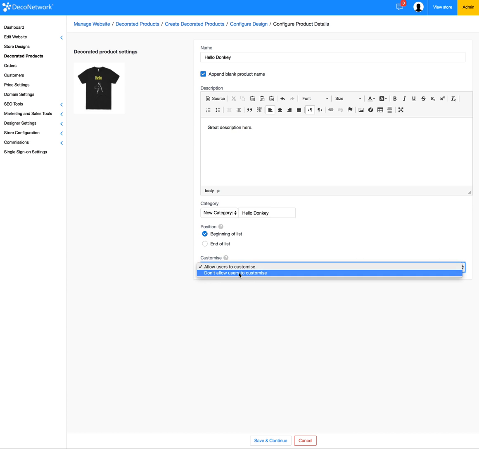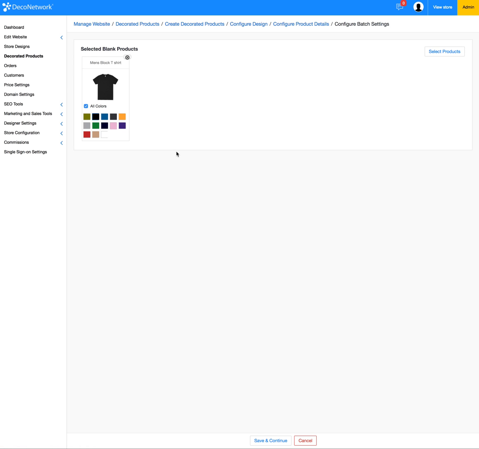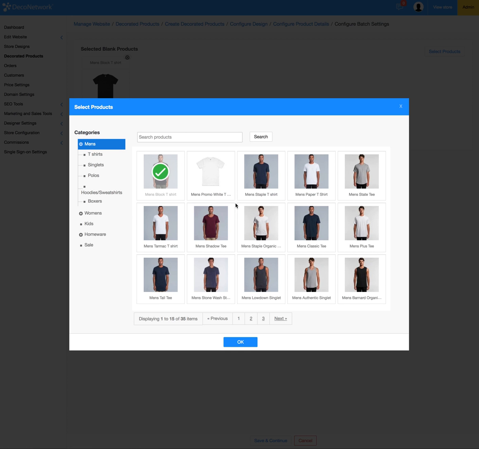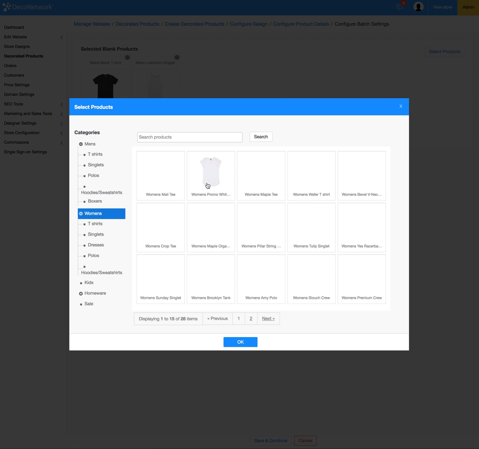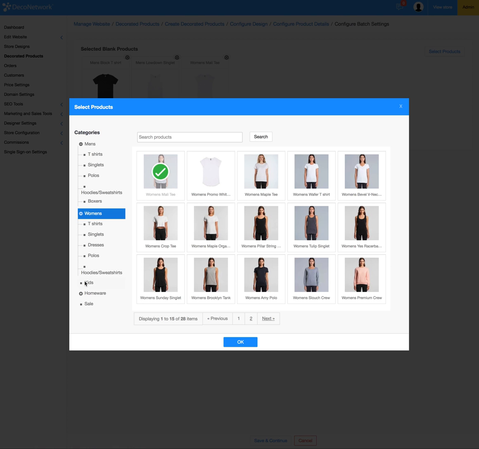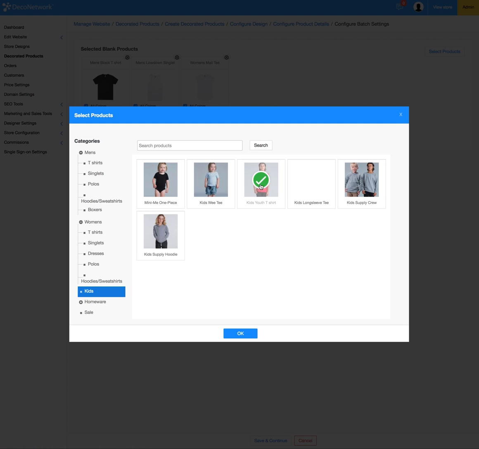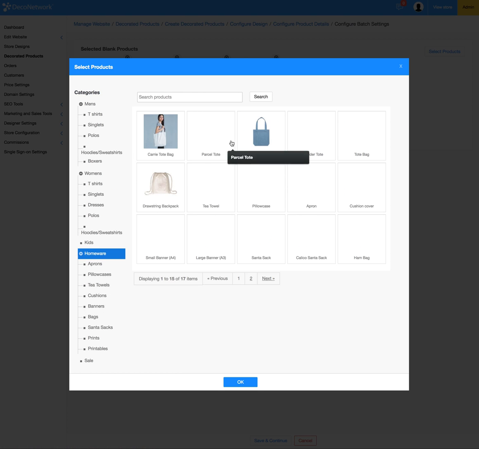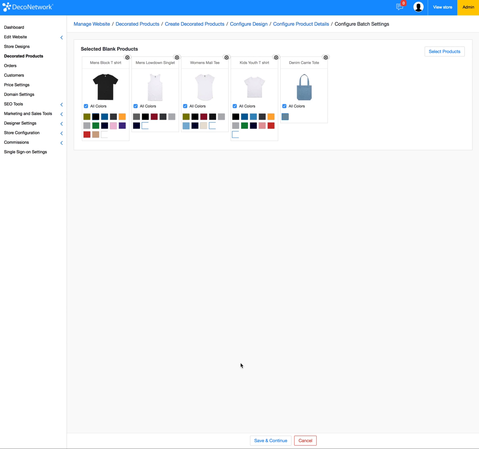You can allow users to customize or not allow them. That just means that they can change the color of the text, or change it to a different color t-shirt. And then here is one of the best functions of the website, where you can apply that design over many different products at once. So over here on the right hand side we go select products. So I also want it to be on a singlet and on a women's t-shirt and a kid's t-shirt, and maybe also on a tote bag as well.